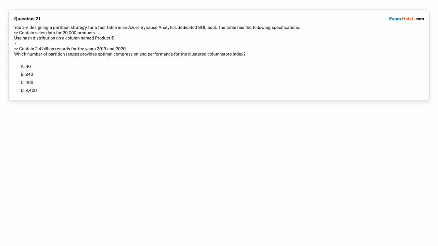Question 21. You are designing a partition strategy for a fact table in an Azure Synapse Analytics dedicated SQL pool. The table has the following specifications. Contains sales data for 20,000 products. Use hash distribution on a column named product id. Contain 2.4 billion records for the years 2019 and 2020.